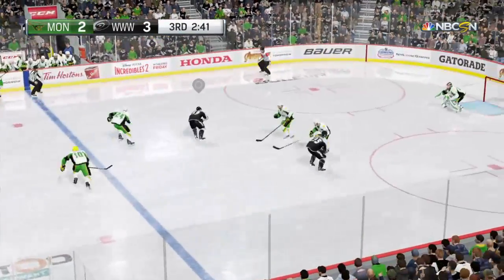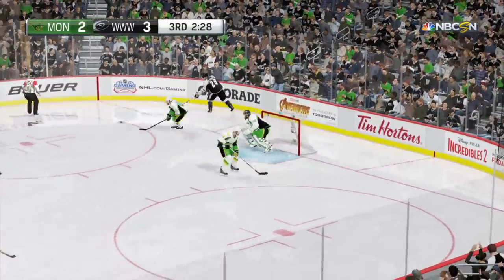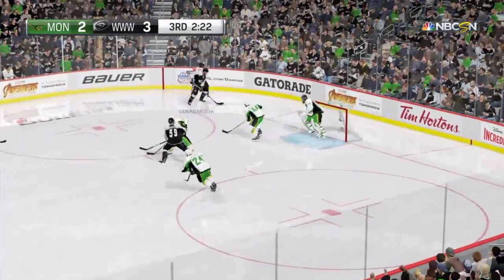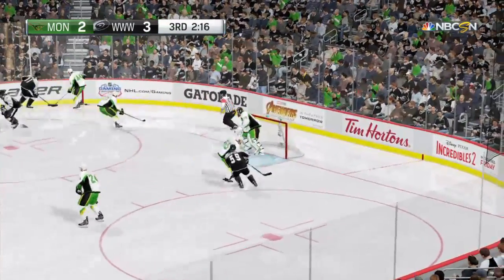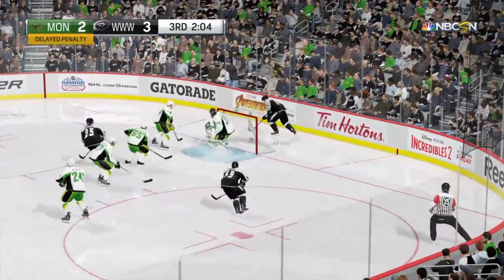Now Simmons. Van Riemsdyk, Gensel. Gensel shoots. That one's blockered away. In behind the net. Van Riemsdyk gets it out at the point. Back in for Van Riemsdyk. Now Okposo on his off wing. Pushed off the puck there by Vlasic, but he gets it back and draws a penalty.